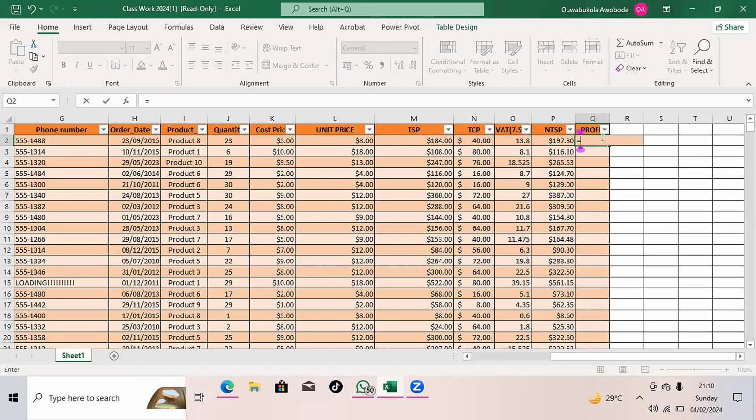Total selling price minus total cost price. Is that correct? Now, it's selling price minus cost price. That's what you do: total selling price minus total cost price.